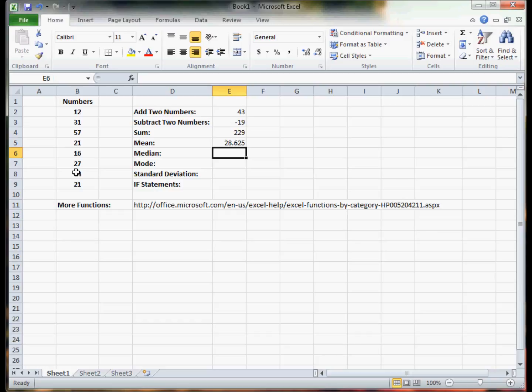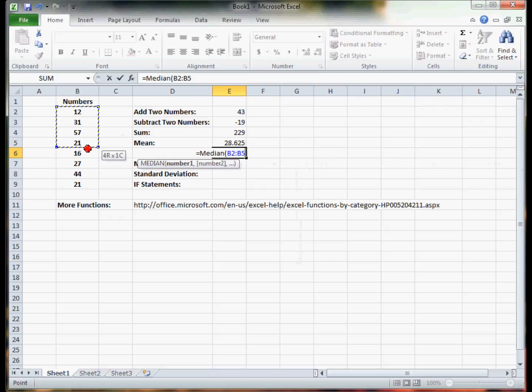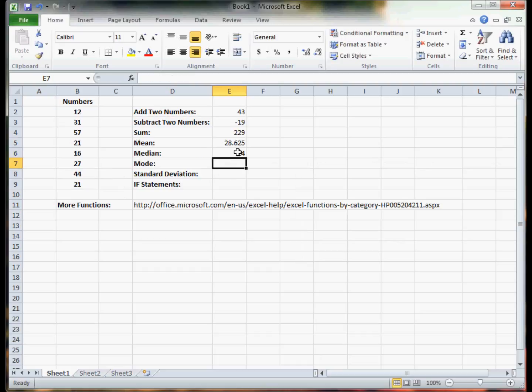The median is basically the middle number of all of these numbers. So let's do the median function. Once again, same thing. And there you have it. That's the middle number. The mode is basically the number that occurs the most.